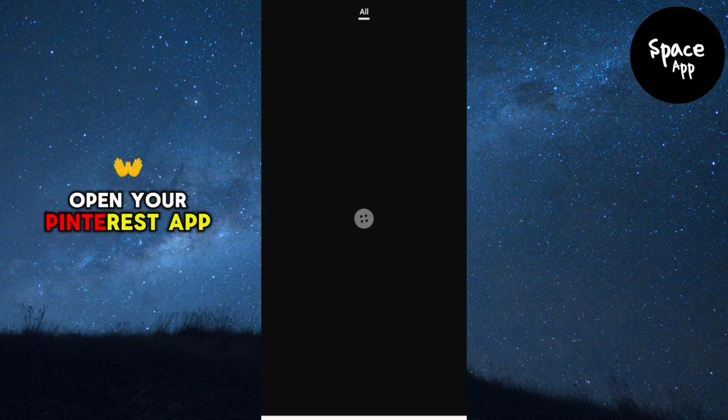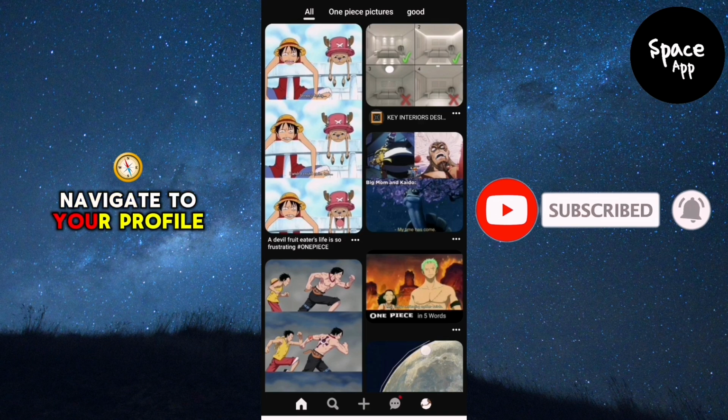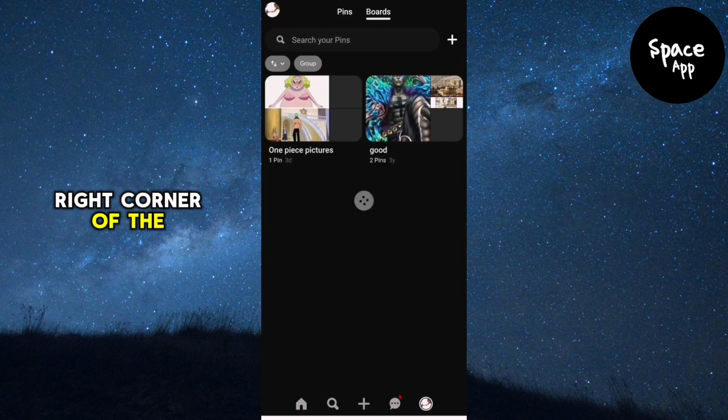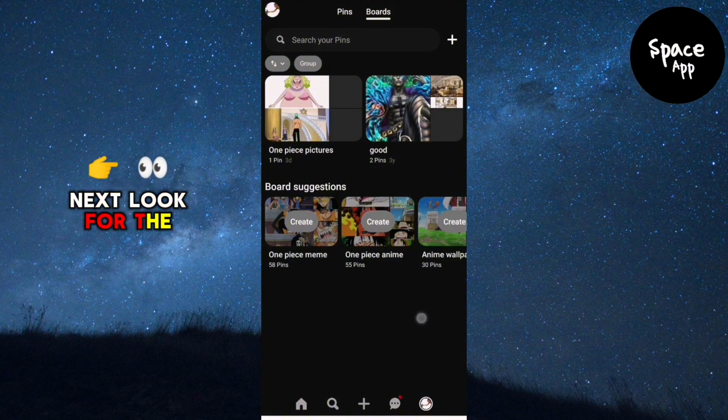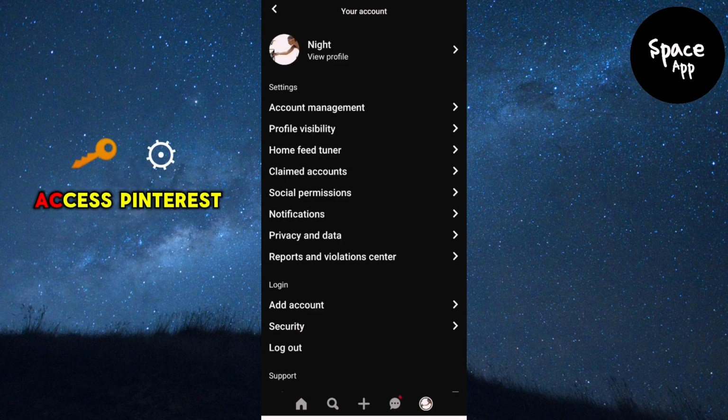First, open your Pinterest app and make sure you're signed into your account. Navigate to your profile by tapping on the saved icon located in the lower right corner of the screen. Next, look for the hexagon-shaped icon in the upper right corner of your profile page. Tap on it to access Pinterest settings.